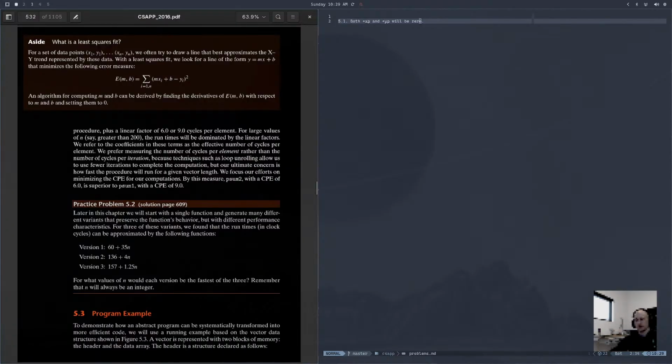Okay, let's continue with the reading. What is the least squares fit? A set of data points x1, y1 to xn, yn. We often try to draw a line that best approximates the xy trend represented by these data.